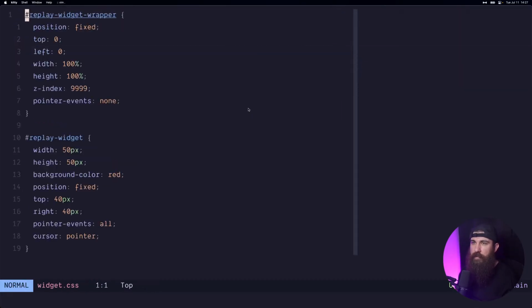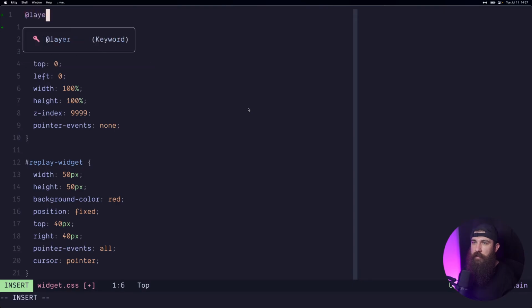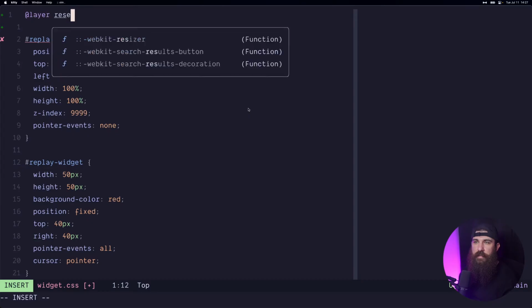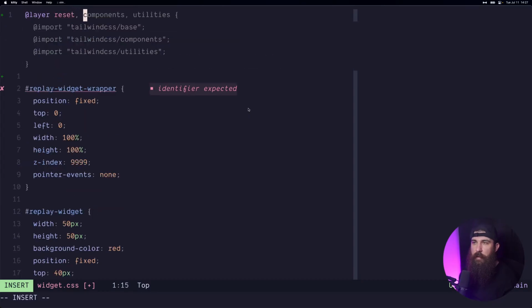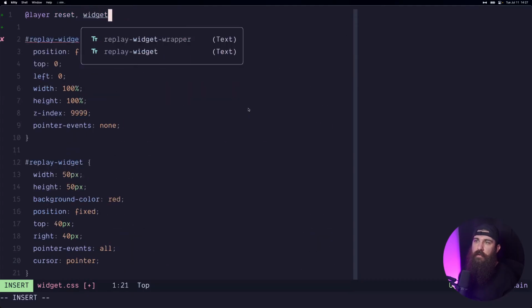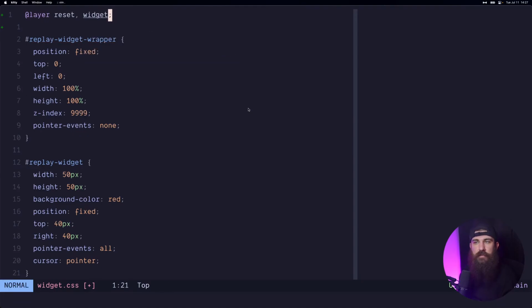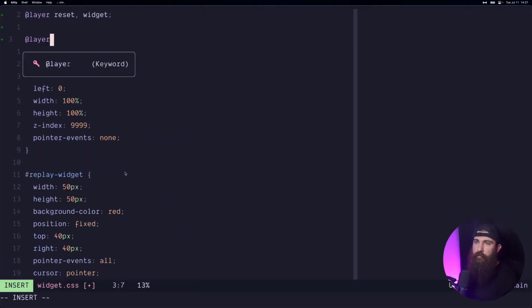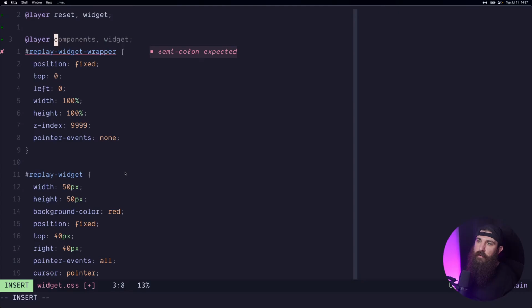Let's just go to the widget CSS and define the layers, right? So we're going to do first the reset layer, and then the, it's not Tailwind, widget, probably the widget, right? We'll do the widget first. This is just going to be the widget. No third layer is needed, at least for now. Cool. So now we can do layer.